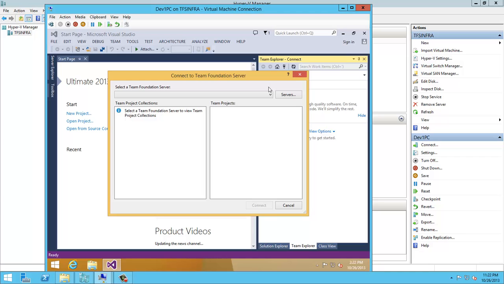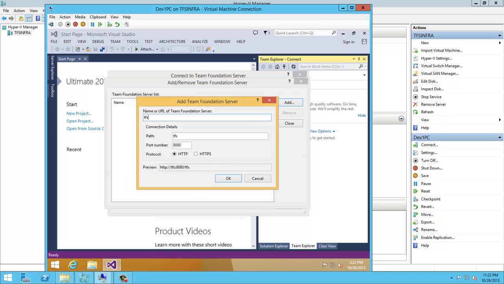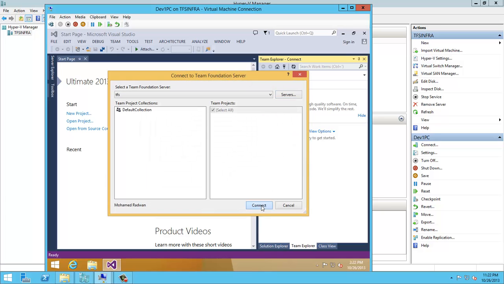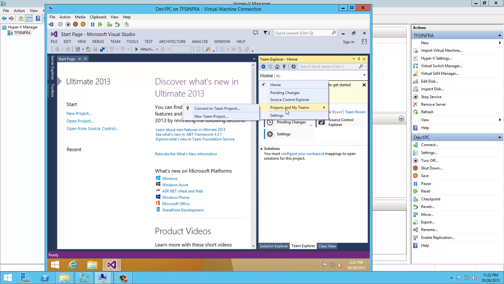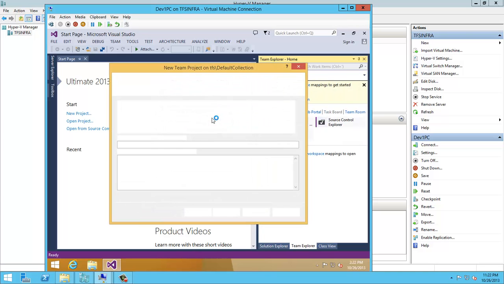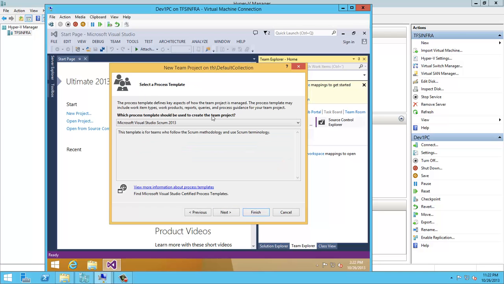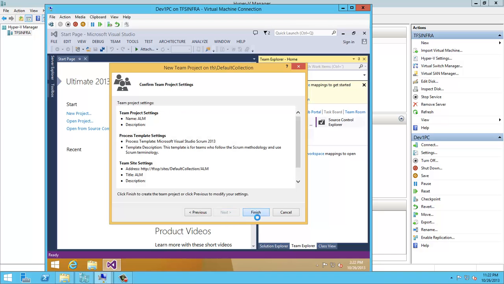Connect first to the new server. Create a new team project. This is just for testing the installation and configuration. Finish.